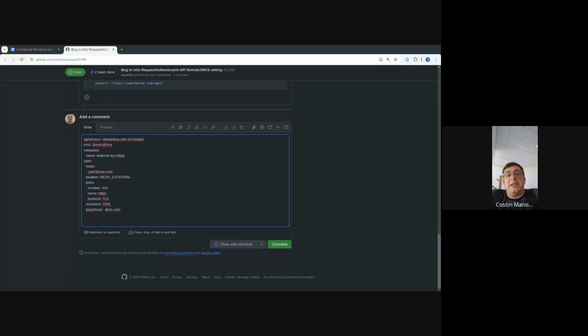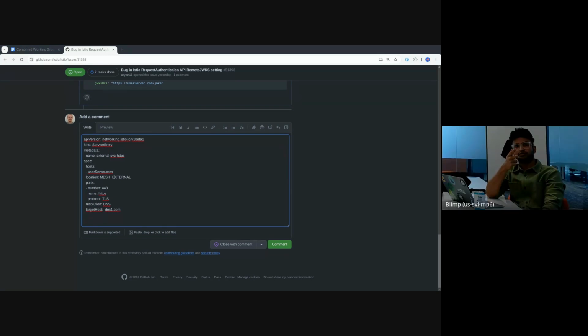Maybe it can be a destination URL like https dns1.com, so it's clearly specifically for HTTPS cases. Yeah, this would resolve the problem. Like the way we configure request auth and the JOX URI, we still say that's userserver.com. The cluster will be user server, but the host name we use is DNS1.com.